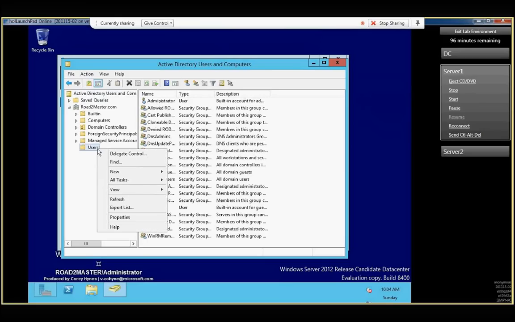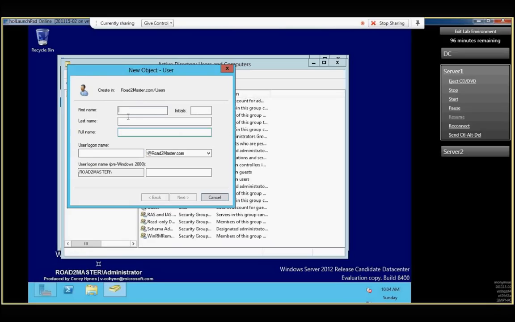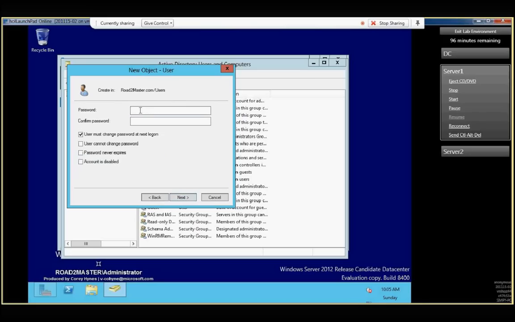If I want to create a user, I'll right-click, choose New, and create a user. I can create any other objects as well. If I create a user, it is going to ask me for the name. I'll keep my name and my last name, and what the user logon should be. I'm fine with my first name, then I'll say next and set a password. It's up to you whether you want to select this option.